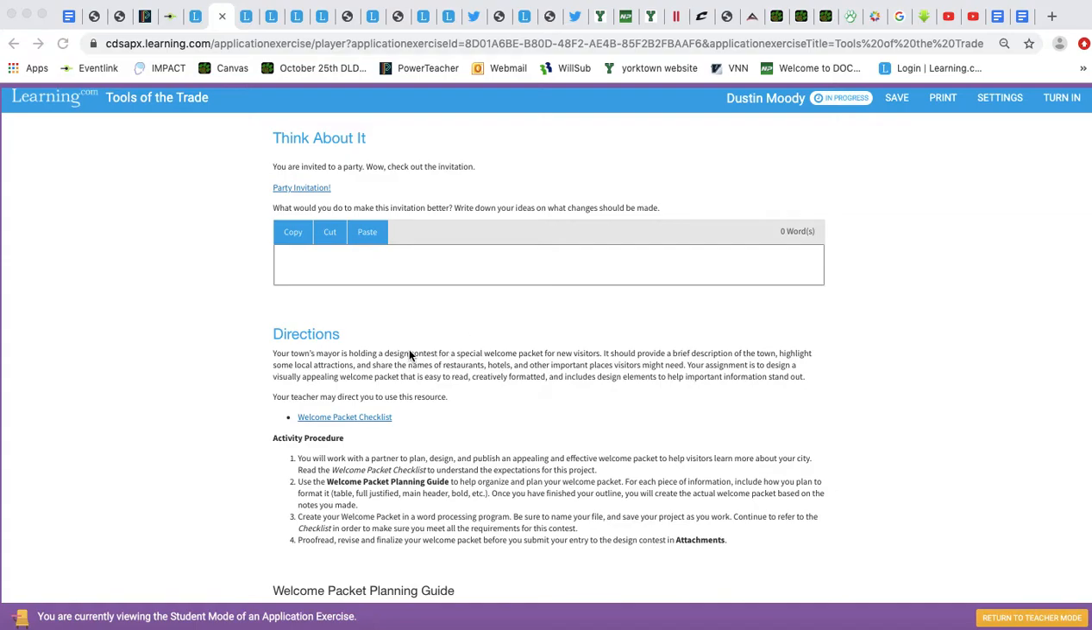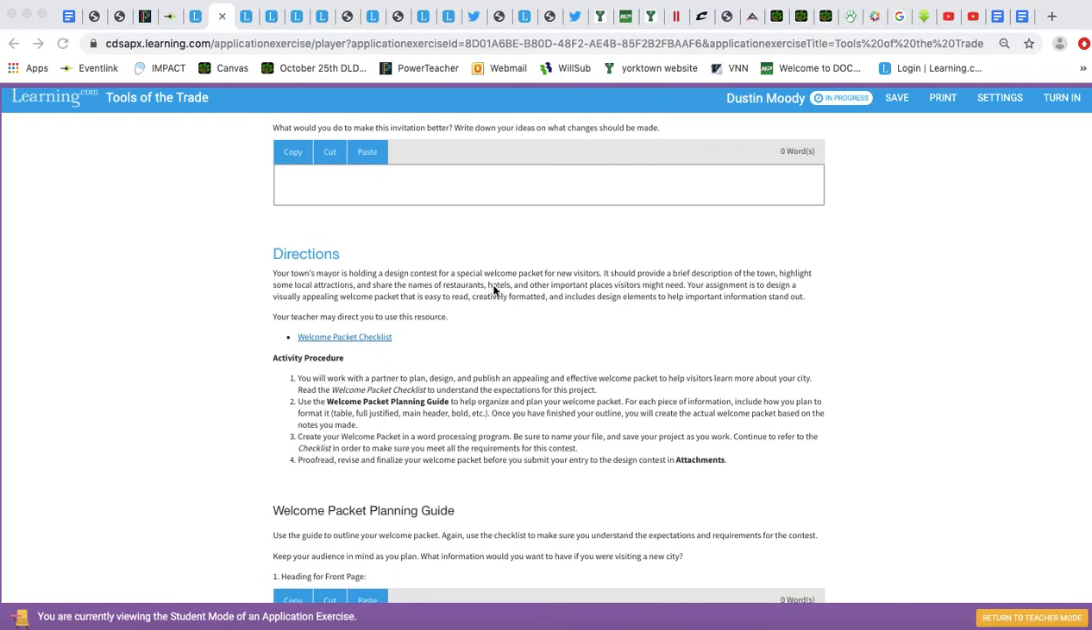So in the directions it says the town's mayor is holding a design contest for a special welcome packet for new visitors. It should provide a brief description of the town, highlight some local attractions, and share the names of restaurants, hotels, and other important places visitors might need. Your assignment is to design a visually appealing welcome packet that is easy to read, creatively formatted, and includes design elements to help important information stand out.